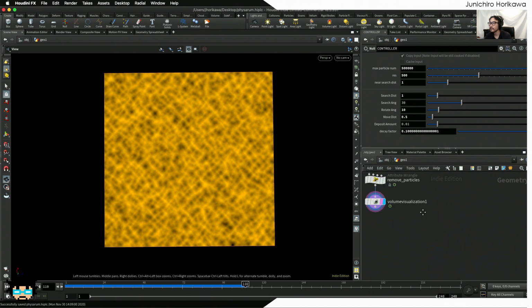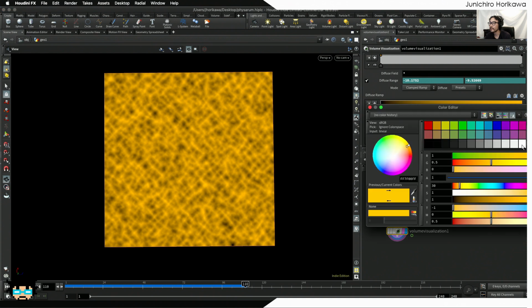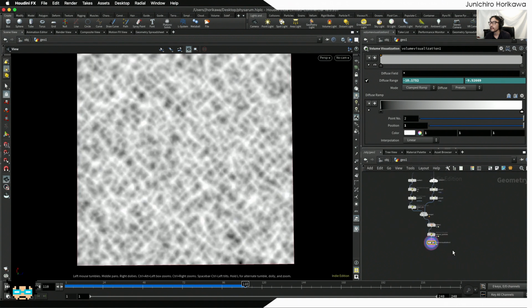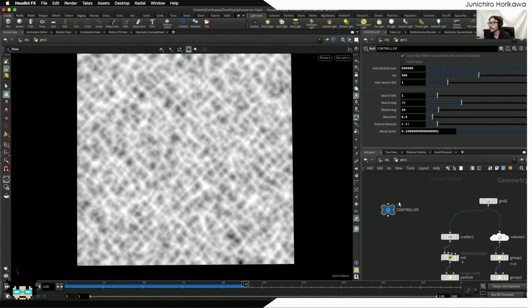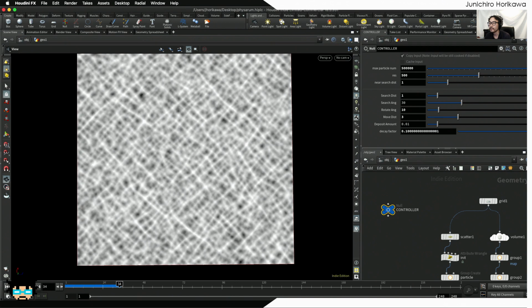Okay, let me also change this to black and white. Might be able to see better. Okay, now let's also change the moving distance to 3 and search distance to 1. See what happens.